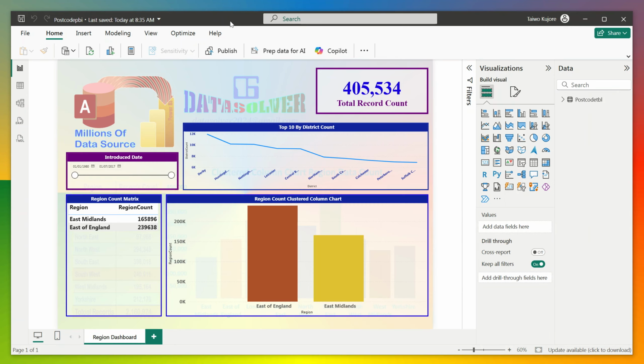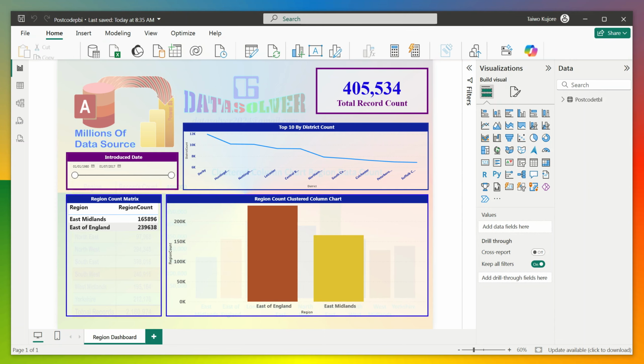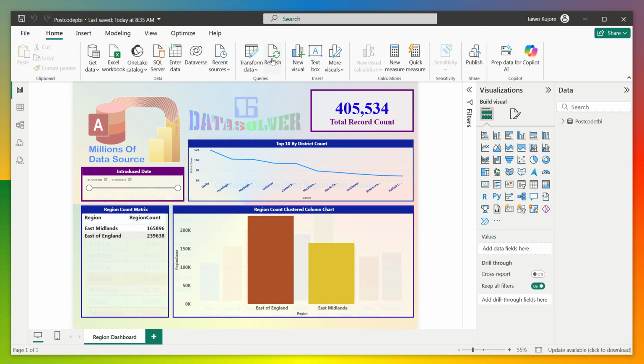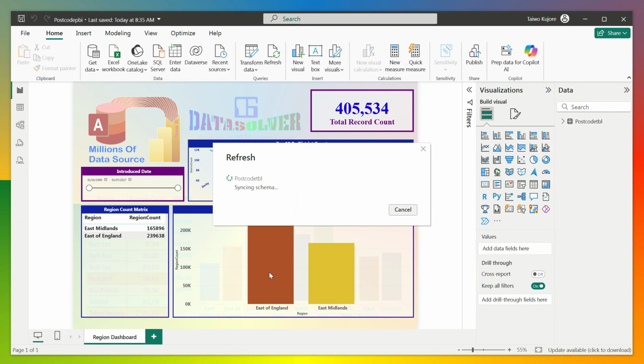Go back to our Microsoft Power BI, and all we need to do is just click refresh. So we're going to click the refresh button, then we can see the regions added and also an increase in our total record count. It's working, as you can see.